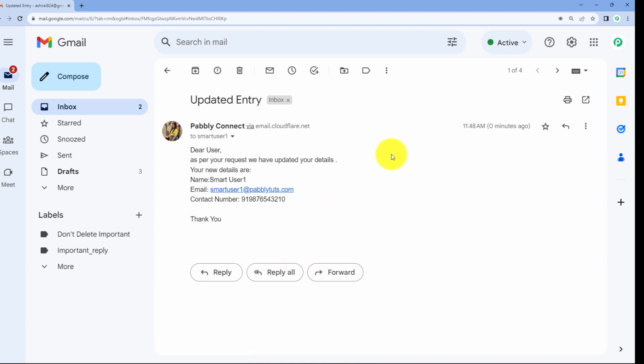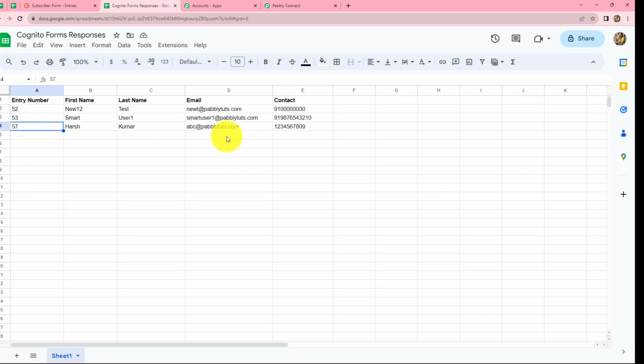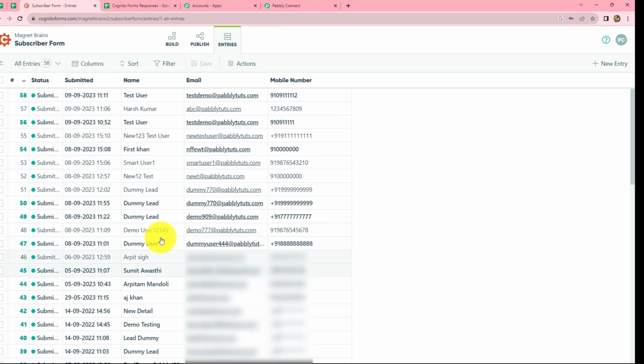Now what we are going to do, we are going to check the workflow once again by updating the Cognito Form entry once again. Okay, so let us update this particular entry this time. The entry number is 57. So we will change the contact number. Okay, now what we are going to do, we will go back on our form in Cognito Form, and then we will update this particular entry which is 57.